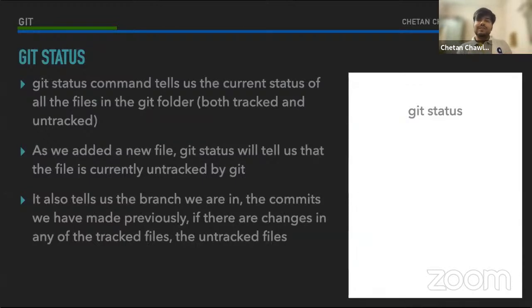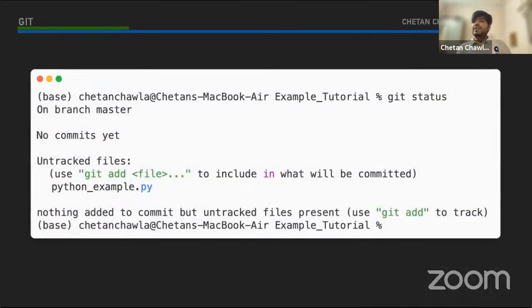So these are some things that git status tells us. And let's also see how this works. Here you can see another example where I am just in that folder, example folder, and I have written git status. It says that I am on branch master, since I have not changed the name of this branch. So it's still saying master.